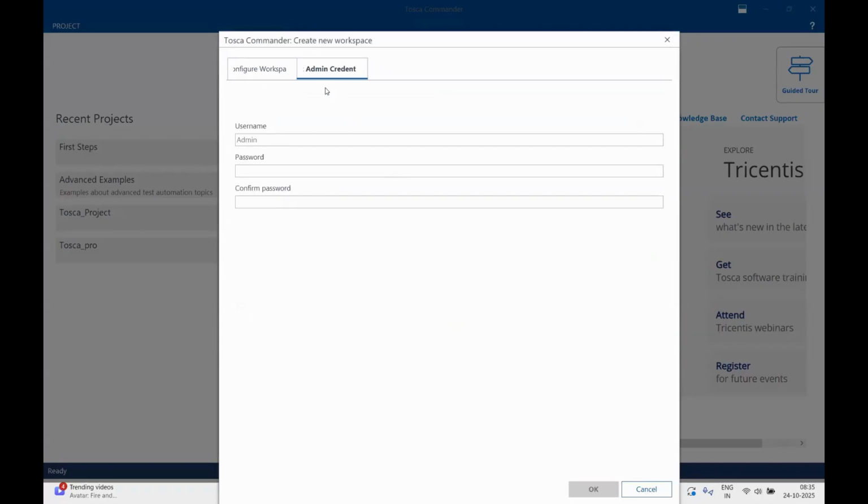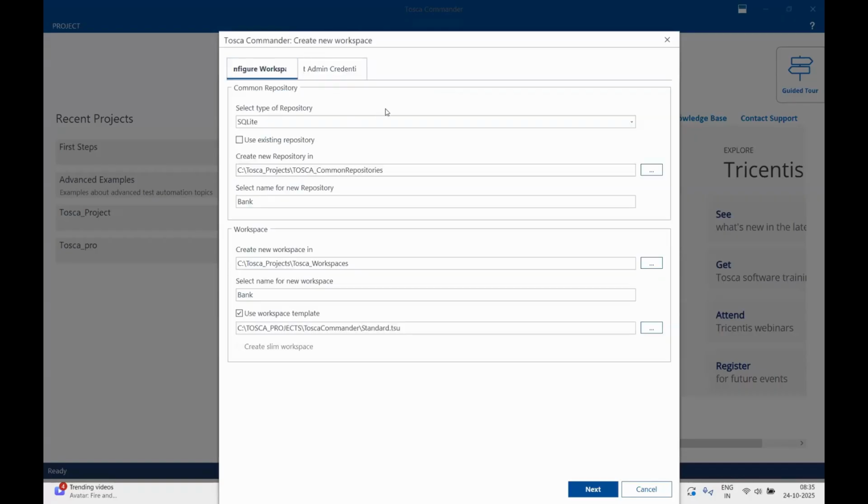One small question: what is slim workspace? Slim workspace we can use in larger-scale applications to divide the work into different activities.